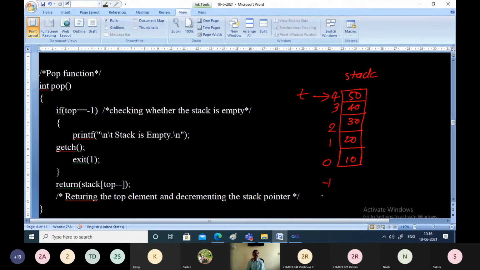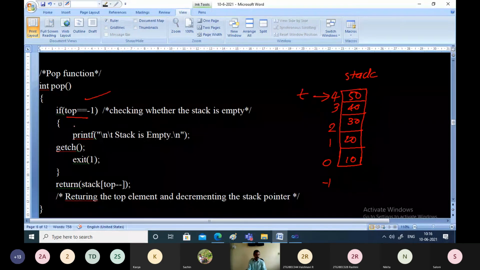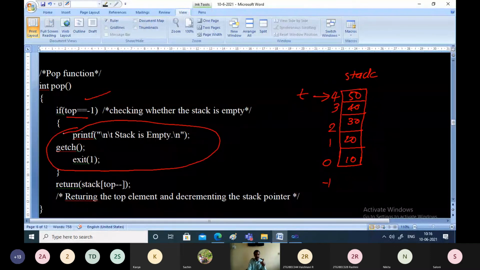Now we want to delete or pop elements from the stack. Before we pop the element, we should check whether the stack is empty, and we know that the stack is empty only when top is pointing to minus 1. Check this condition: if top is equal to minus 1 and this is true, then we say the stack is empty and we come out of the execution. If this is false, then we are accessing the topmost element from the stack and then we are decrementing.